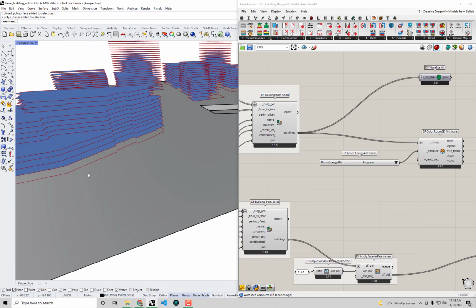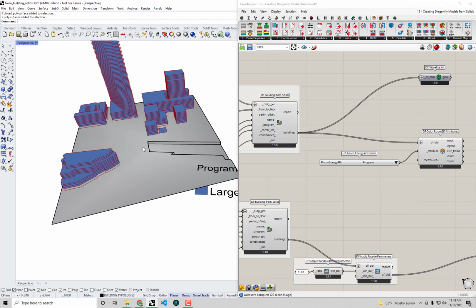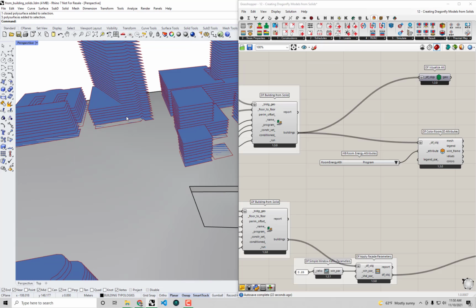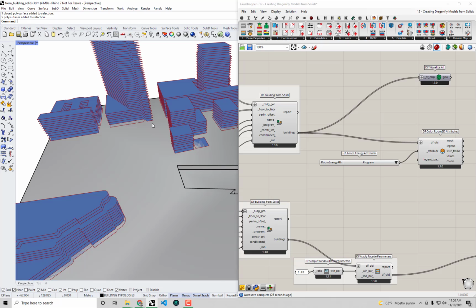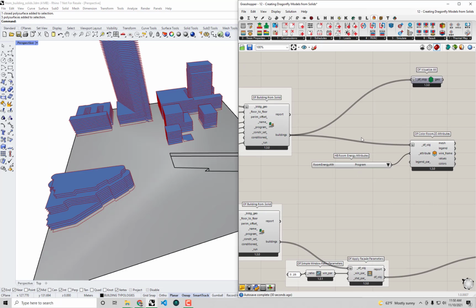So ideally, if we're serious about trying to make this model a good representation of this urban district, we should find a way to make this ground story have a different program than the rest of the buildings. There is a way to do this by deconstructing these building objects into the constituent stories that make up the building.